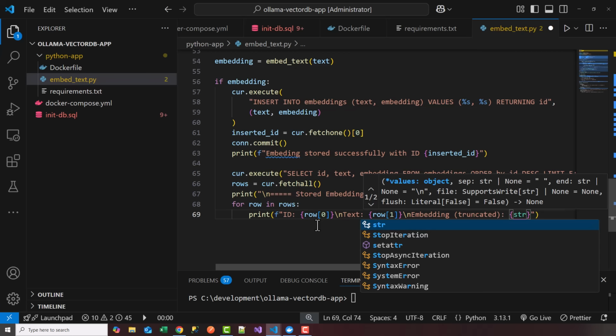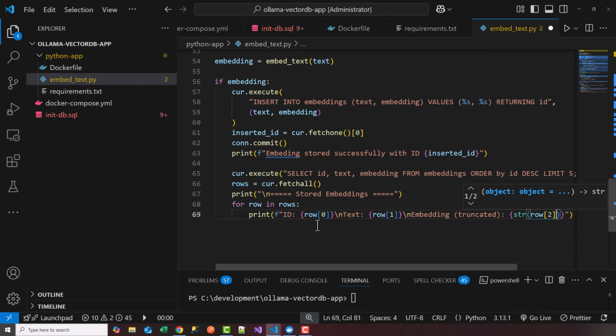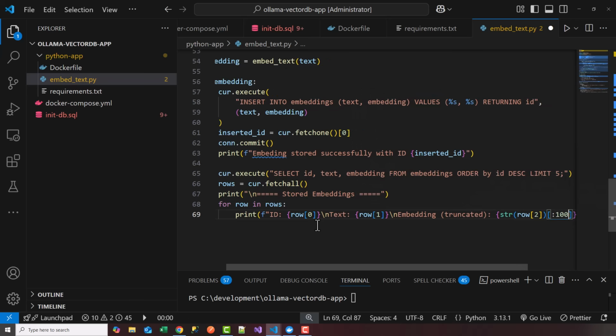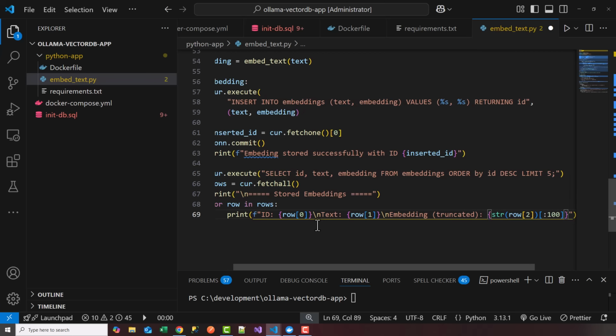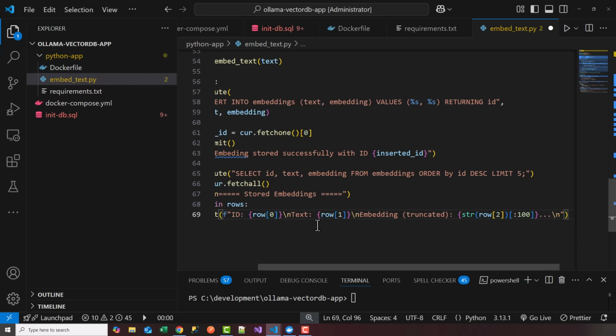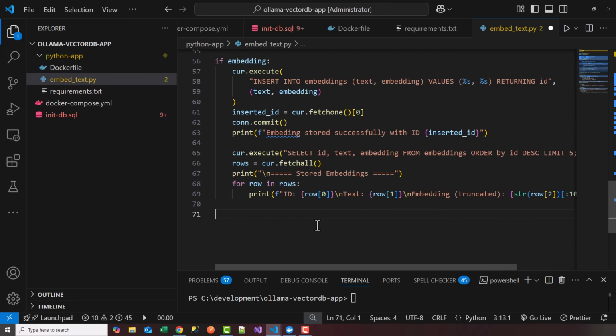So we'll say string, basically grab the row at second index, right? And then we'll say 100, maybe 100 characters. Okay, and then we'll close that, and we'll say new line. Okay, so basically that's it. We're done. Basically now we can just, at the end of the embedding, right?